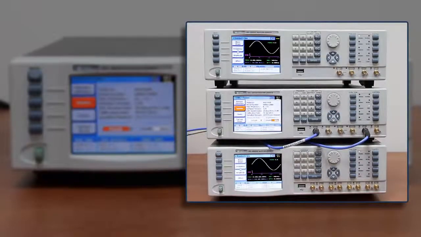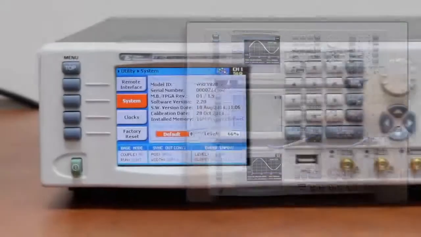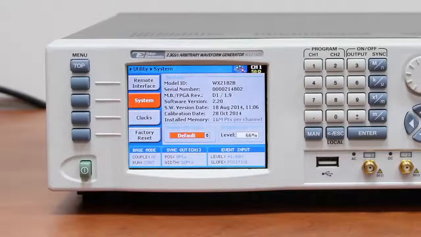and select whether on startup the unit will come to a default state or to the last saved setting before the instrument was turned off. To restore factory default settings, press the Factory Reset menu button.